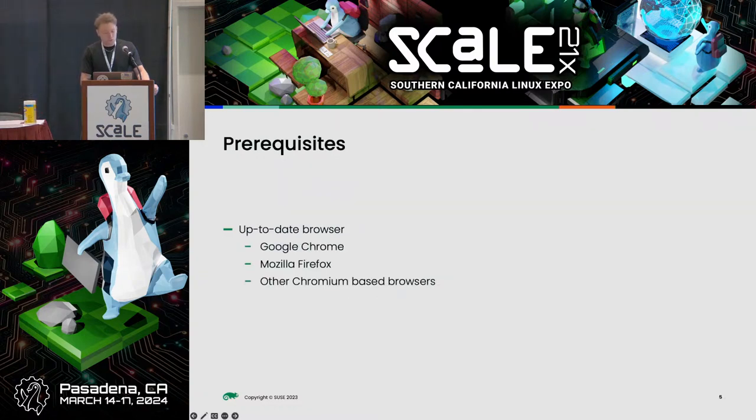Some prerequisites: an up-to-date browser. Make sure you're using either a Chrome-based browser or Mozilla Firefox. Safari, for instance, has issues, so don't use that. All right. Any questions?